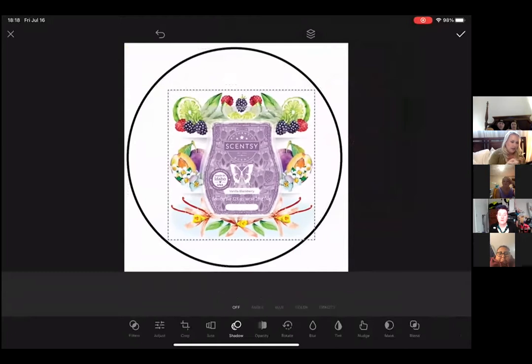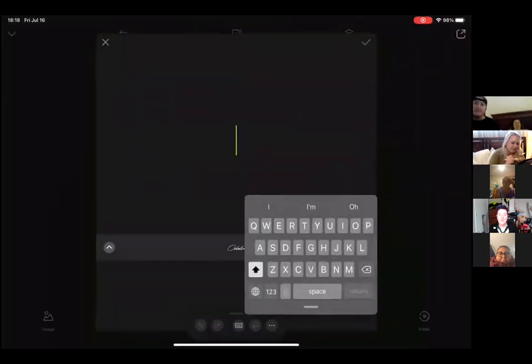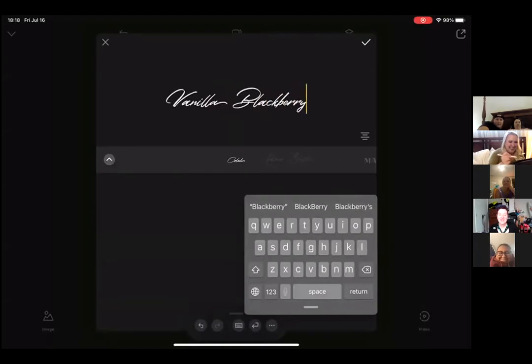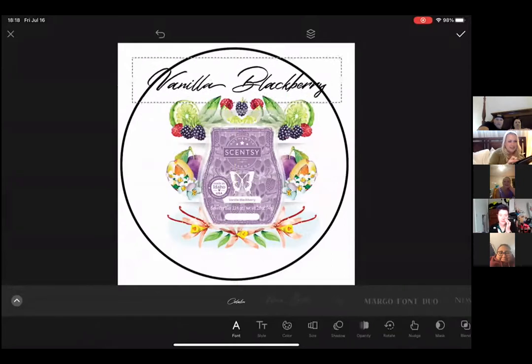And if you want to put the name of the scent on there larger, then you can do that. So we'll choose text, which is in the bottom toolbar. What's this called again? Vanilla Blackberry? I'm guessing now. Yeah. Okay, so I pulled this up. Now, this is cute, and I like this font, but it can't really fit in there very good.